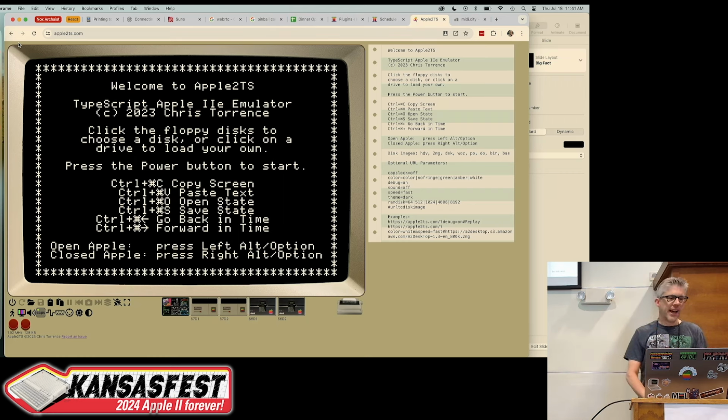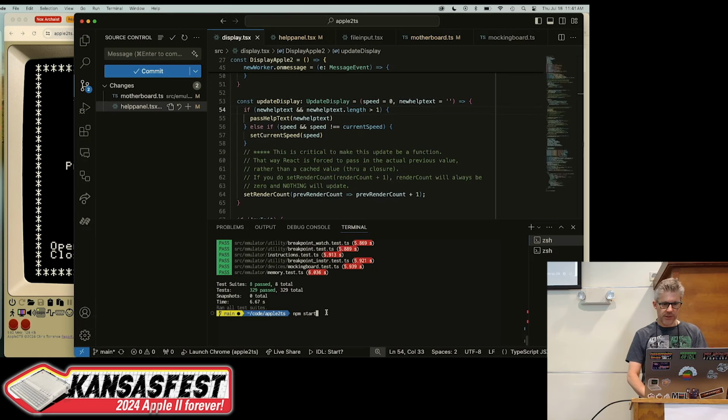I'll point that out. So let me fire it up. I just wanted to real quick show you. This is just Visual Studio Code, which is what I typically use for coding. The nice thing about using something like JavaScript or TypeScript is you get instant feedback. So there's no real compiling.